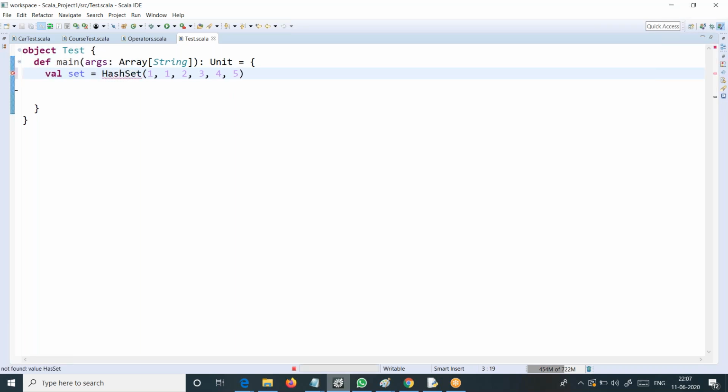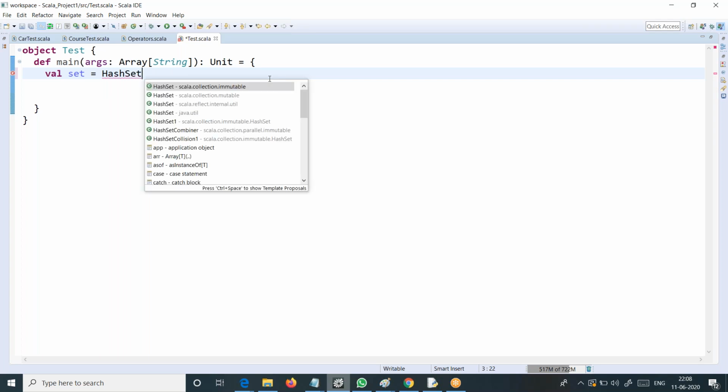But one thing: you can see an error. When it is Set, we don't have an error, but when I try to create a HashSet object, I'm seeing an error. The reason is simple, sir. Whenever you see this when you try to create an object, we should import that package, because HashSet is there in two packages. Let me show you here. It is coming from two packages: it is there in mutable and it is there in immutable.